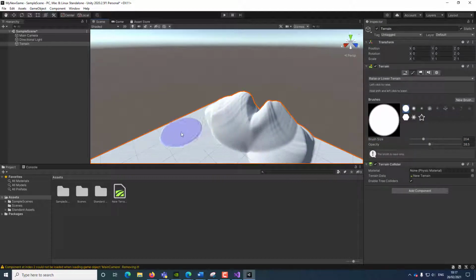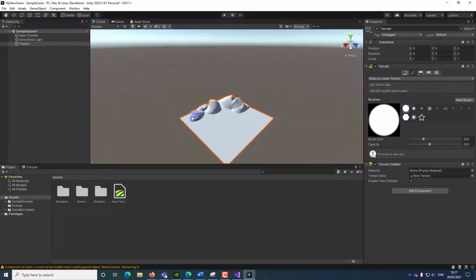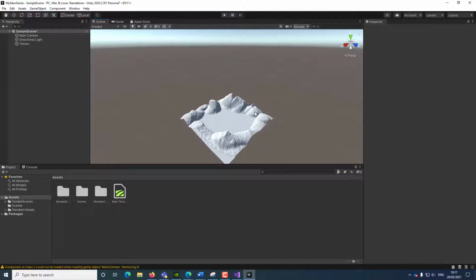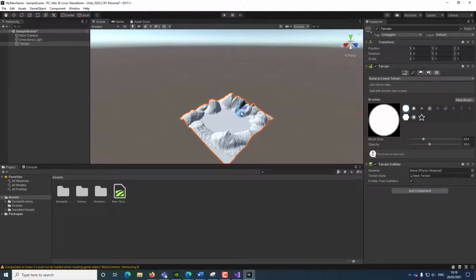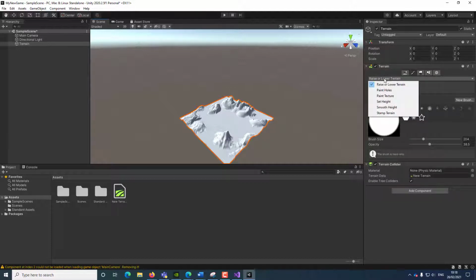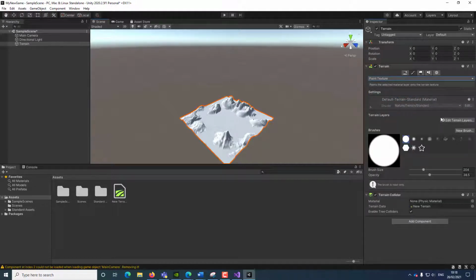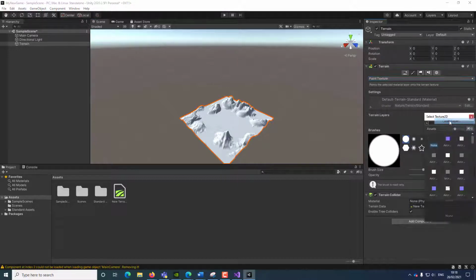Basically, by clicking and dragging, I'm going to create my hills, my mountains, et cetera. If you overdid it and you want to bring the terrain, the hills and the mountains down a bit, hold the shift key down and click and drag to reduce the height. Once this is done, we need to drop down the list here and then select paint texture. From here, we need to edit terrain layer and select create layer.